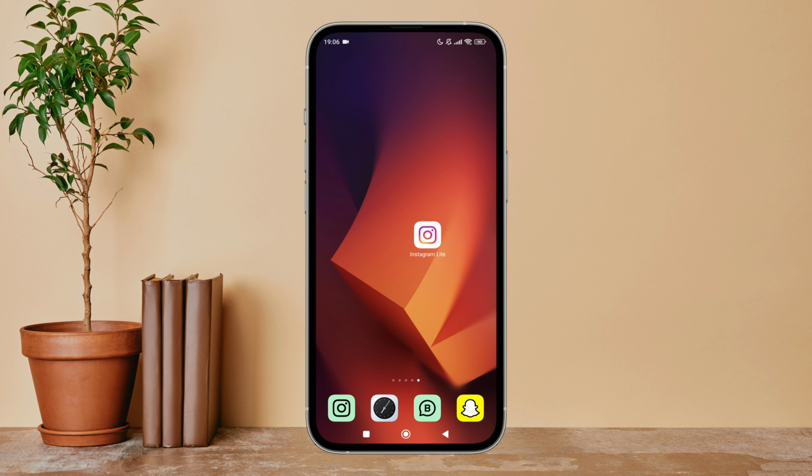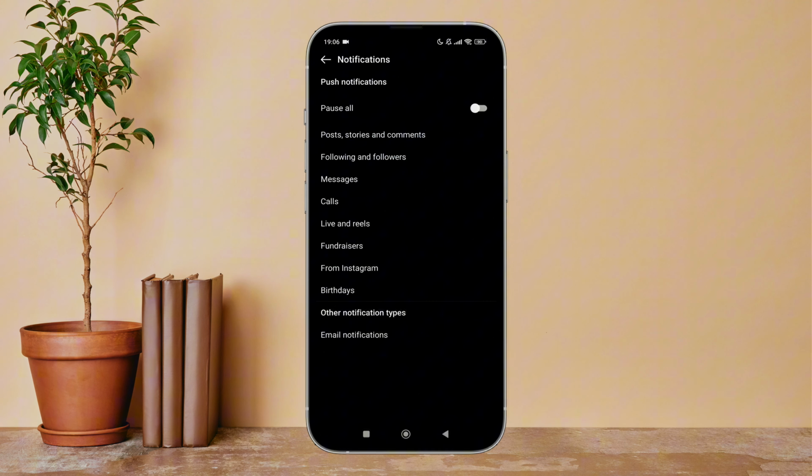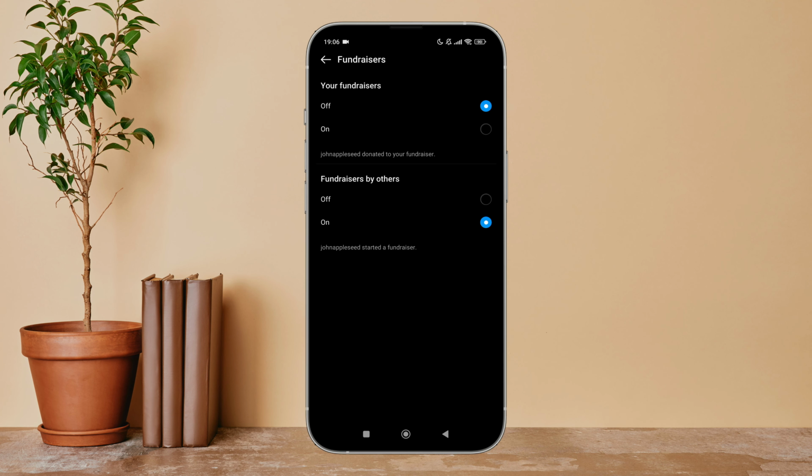Firstly, open Instagram Lite app in your device. Then tap on your profile icon if you haven't. Next tap on three lines icon. After that tap on settings. Then tap on notifications. Then tap on fundraisers.